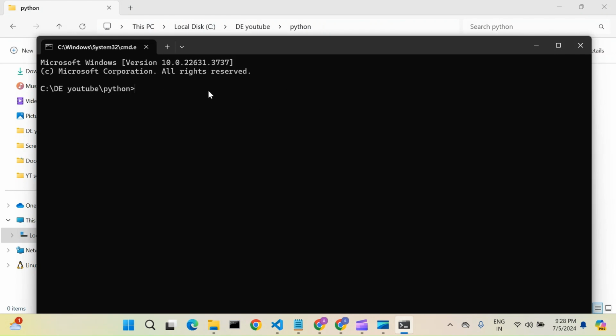So as you can see, we have opened the command prompt. Now we need to run one command which will install the python-docx package. First let's check the Python version here. python --version. So as you can see, I have Python 3.11.